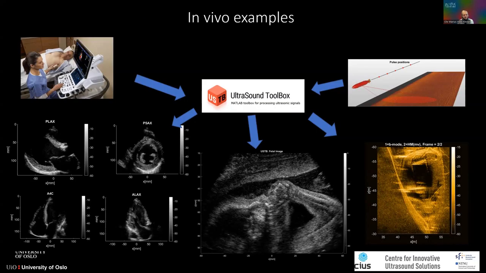We can also beamform in vivo data made available through our collaboration in CIUS with GE, giving us access to the cardiac data on the E95 scanner, fetal data on the Volleson scanner, and Kongsberg and FFI giving access to sonar data from a Hugin underwater vehicle.